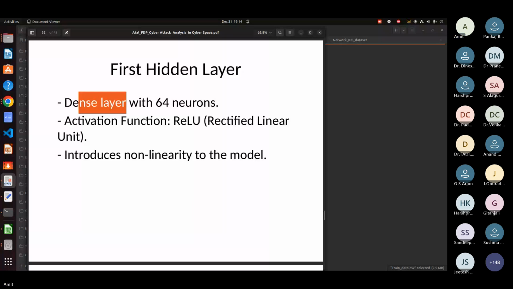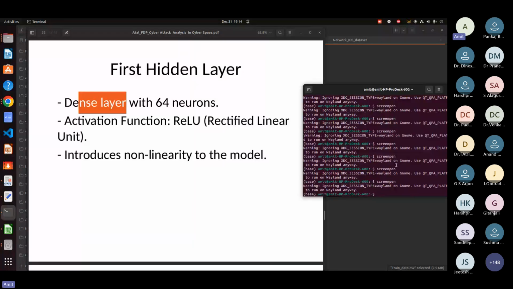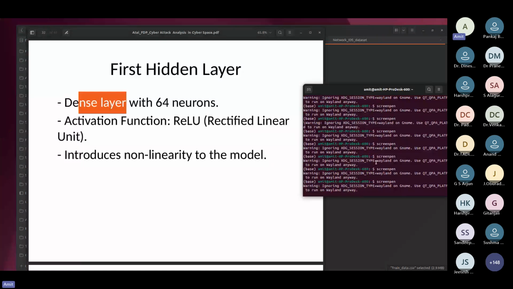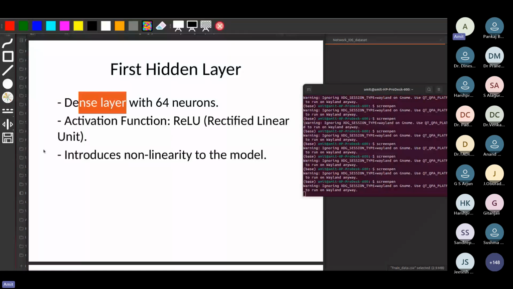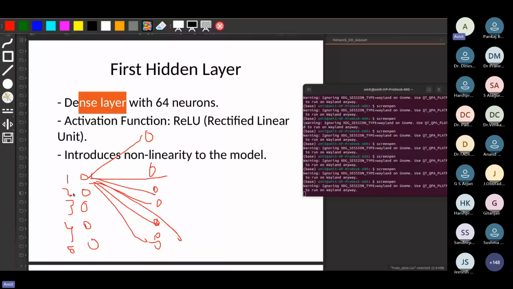That means if I have, let's say, 5 input features, 1, 2, 3, 4, 5, and here I have 64 neurons, all are connected to all the neurons. So it is dense. A lot of computation is required, again because it is connected with all the neurons. This is the meaning of the dense layer.